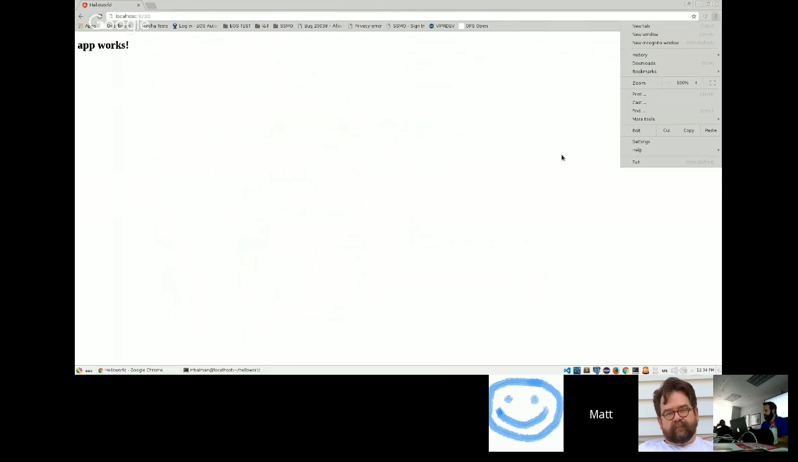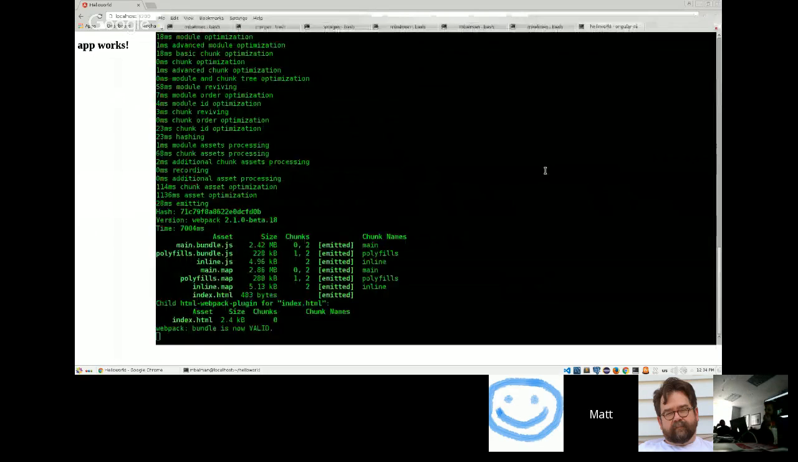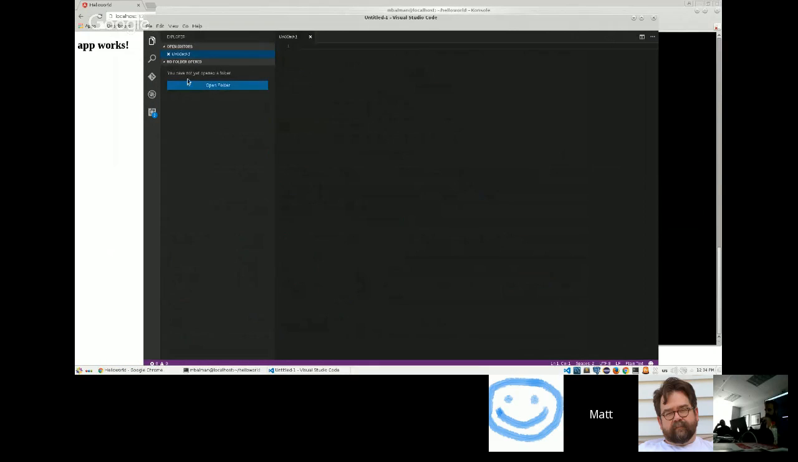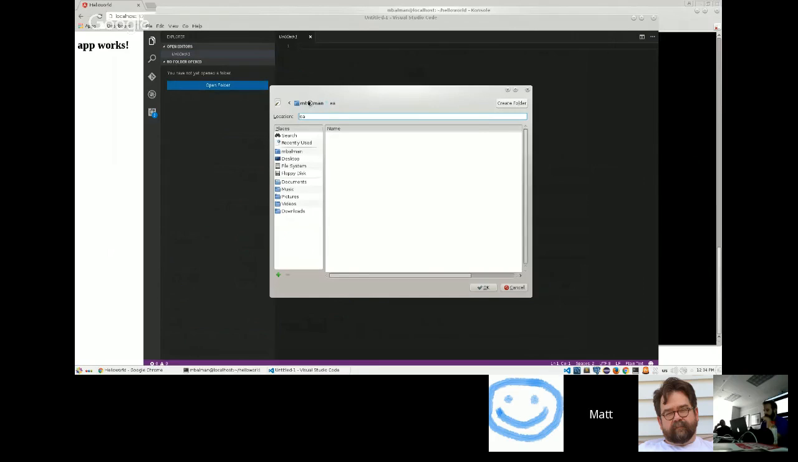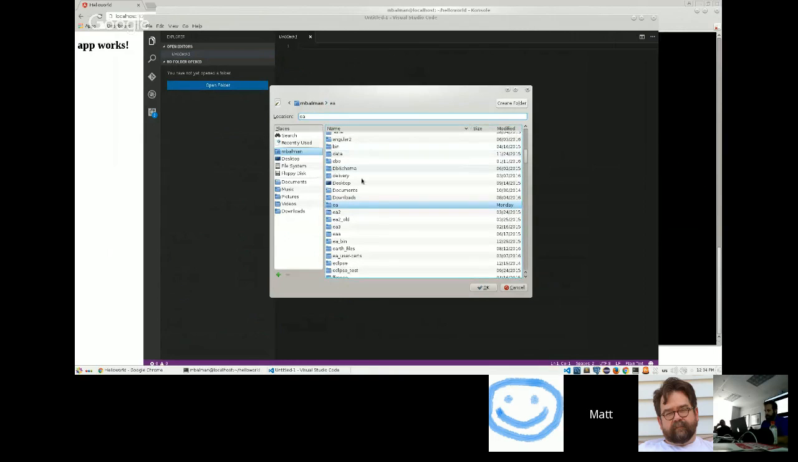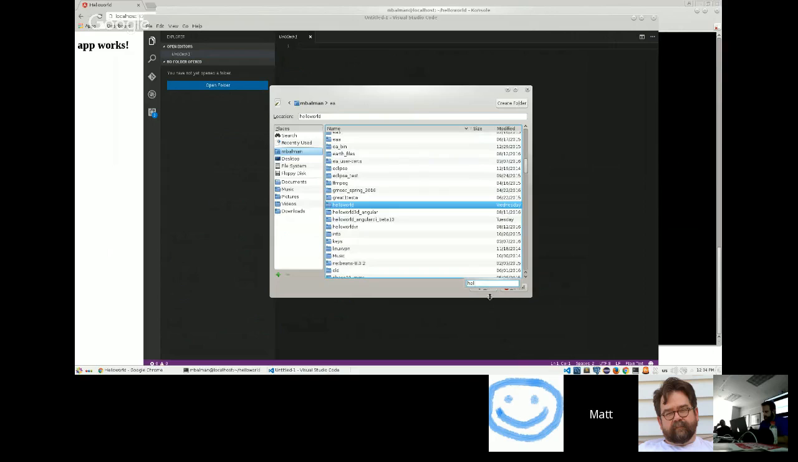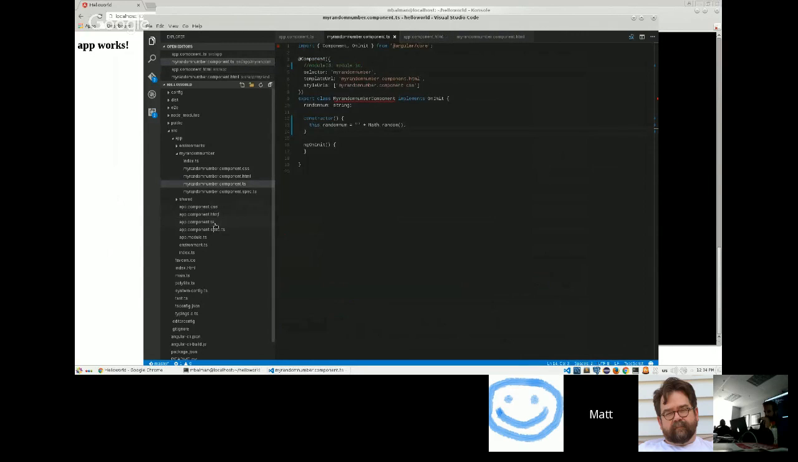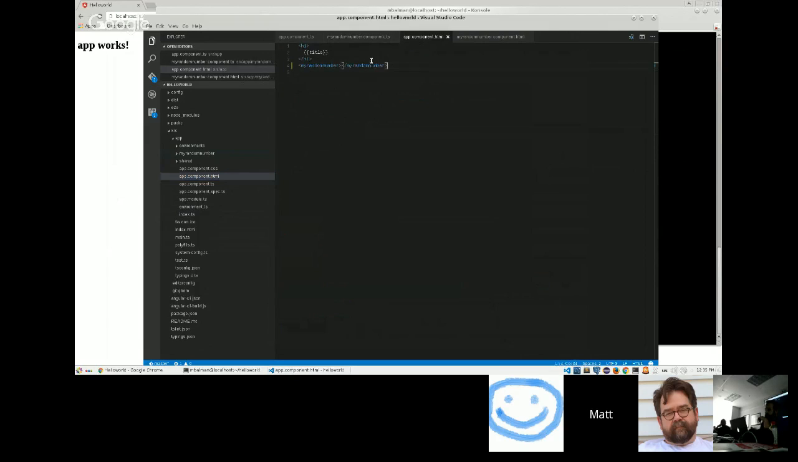All right. Now, what's cool about this is I can develop live. So, for instance, here's the template for my component.